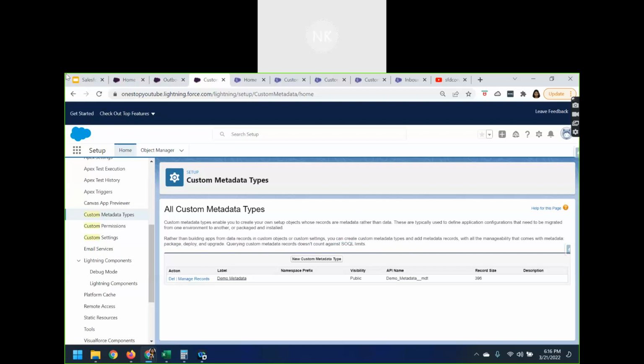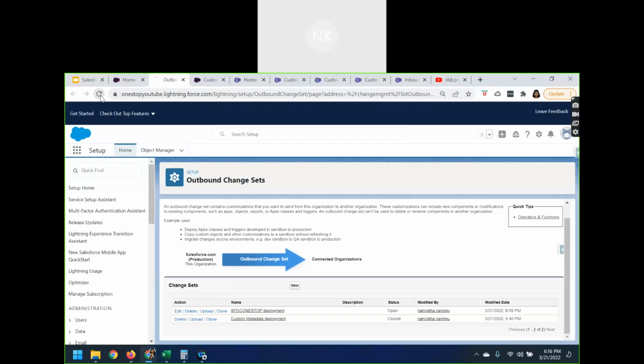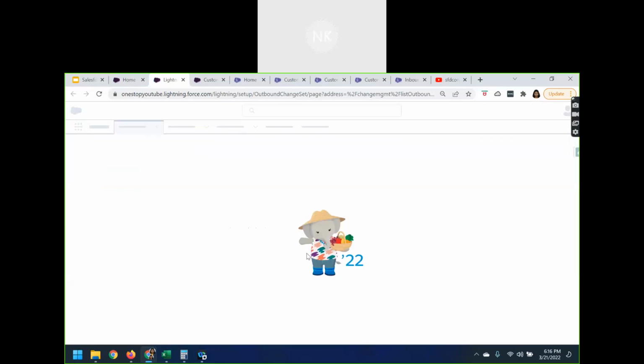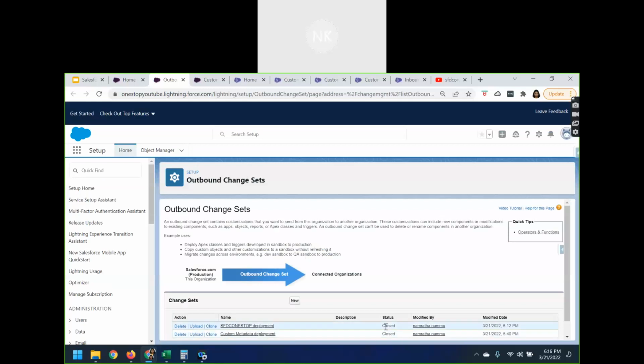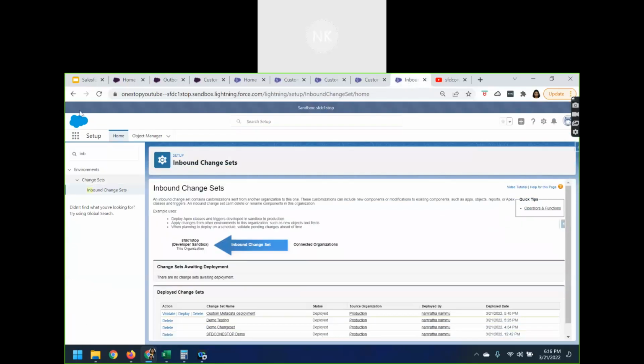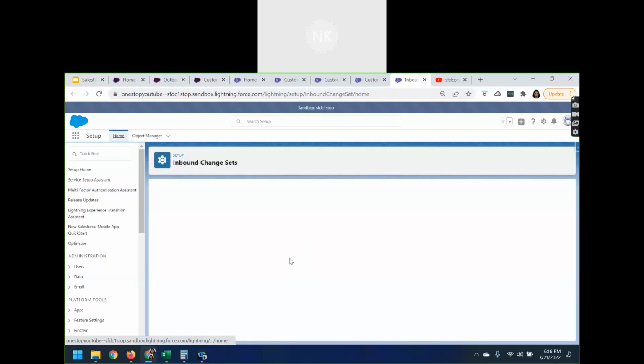Now let us see whether my outbound change set status is closed. Only once the status is closed, yes, you see here the status is closed, will you be able to view that in your target. Let's refresh the target environment and verify whether you are able to view that change set here.